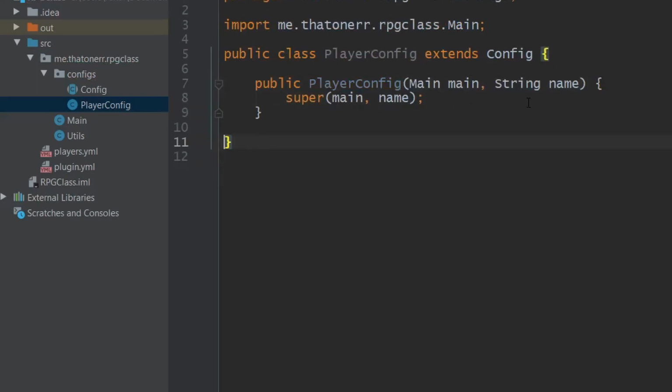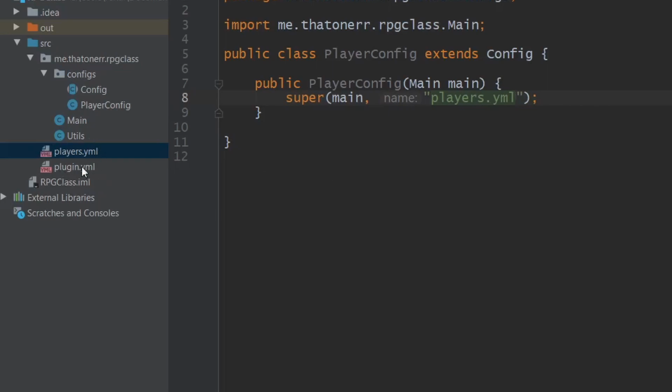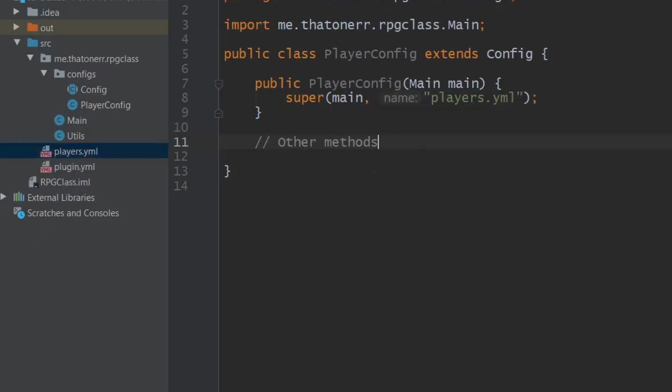and because we know the name of our player configuration file, which is called the players.yml file, we can just type in here players.yml, because that's the name of our file right here. And then this class will contain methods specifically for saving and loading data from the players.yml file. So for now, we're not going to do anything here, and we'll revisit this class later on.